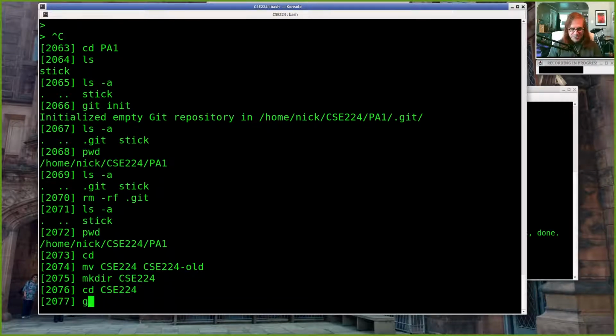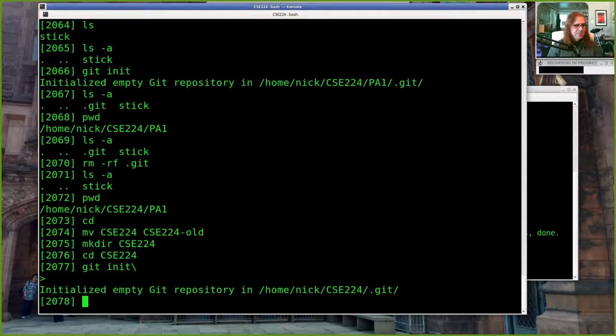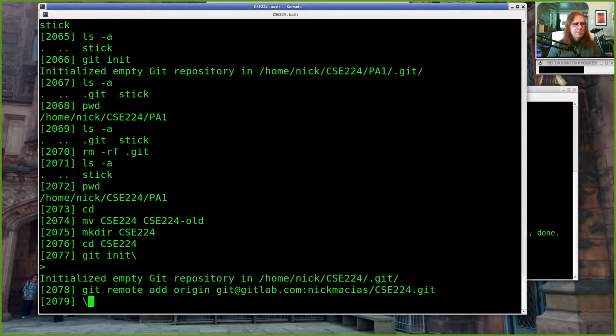I'm going to go in here, I'm going to do my git init, and I'm going to do my git remote add origin, git at gitlab.com, Nick Macias, CSE224.git. Alright, so those are my one-time for the entire course setups, git init and git remote add origin.